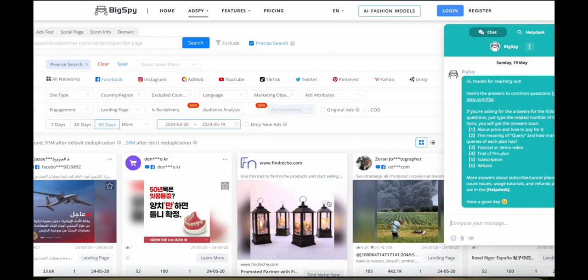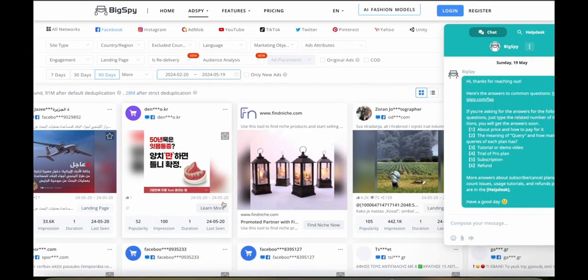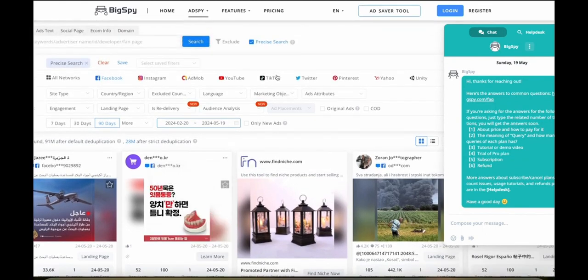BigSpy boasts a user-friendly interface that's pretty easy to navigate. They've got lots of different filters you can use to help find different types of ads that you're looking for. The dashboard is well organized, which makes it simple to access various features and do more advanced filtering for advertisements.